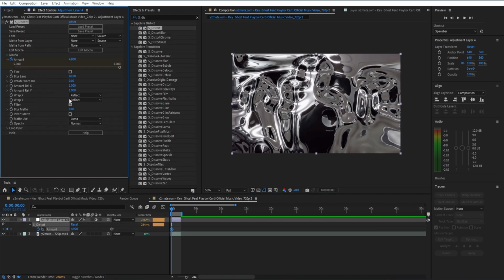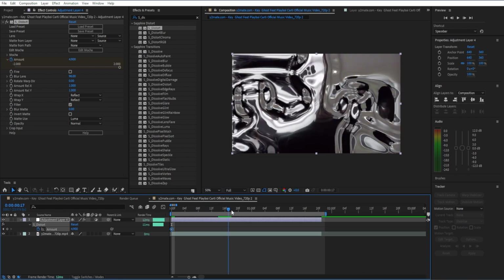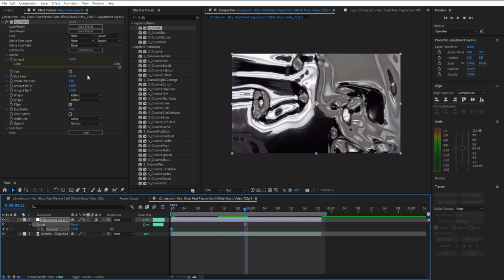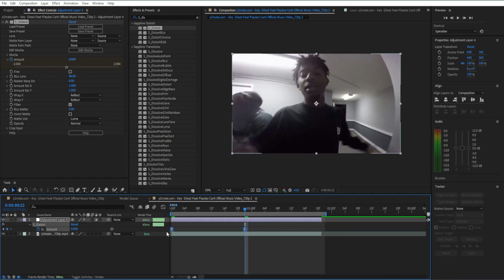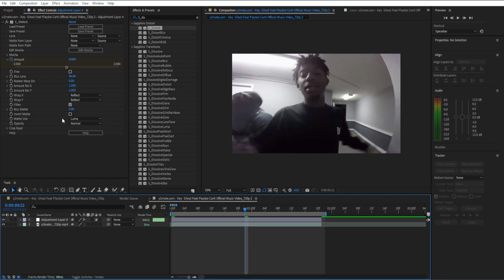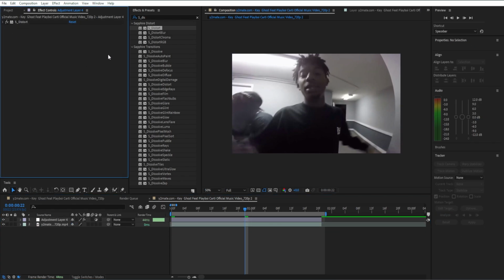Take the stopwatch, start a keyframe, head towards the middle, about right here. I'm gonna put it on 0. I'm gonna highlight both of our keyframes and ease them. And after that, I'm gonna add S_UltraGlow.